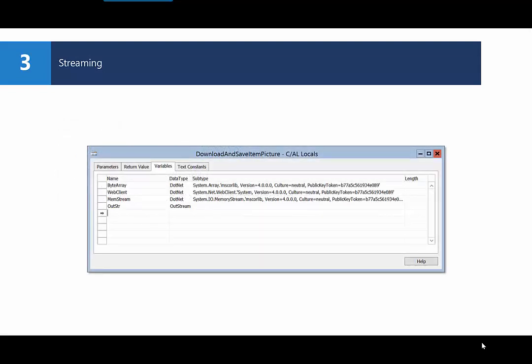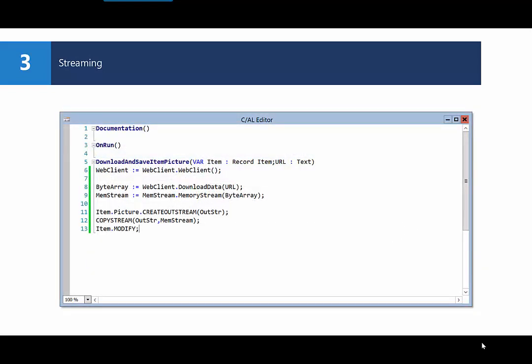Here we have a CAL variable declared as a .NET array. This is the class that we started this video with. We have also a web client class and a memory stream. This code example uses the web client to download data from a URL. The download data method returns an array of bytes. This byte array is then used as a parameter to the memory stream constructor. This results in a memory stream that holds the complete downloaded sequence of bytes.